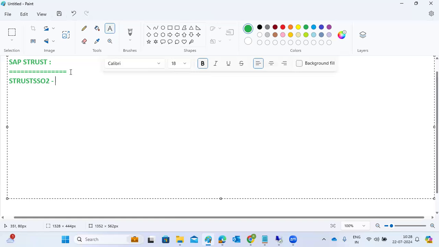So this transaction code can be used to perform tasks related to the certificates, single sign-on, SSO, and ACL list. There are three main things using STRUST SSO2: one is the certificates, system certificates, PSEs, then SSO, then the ACL list, the access control list, and SSO, the single sign-on mechanisms.